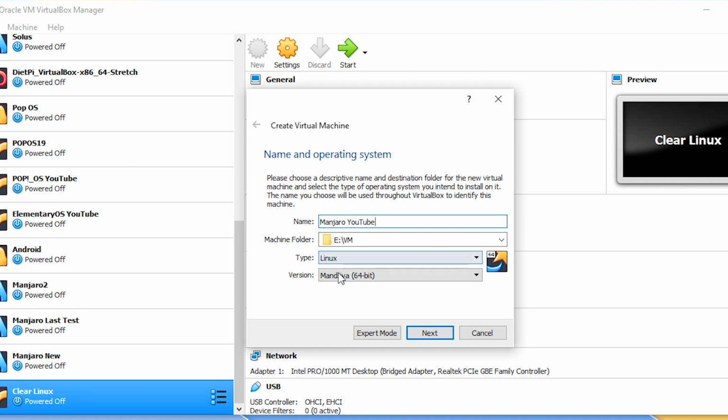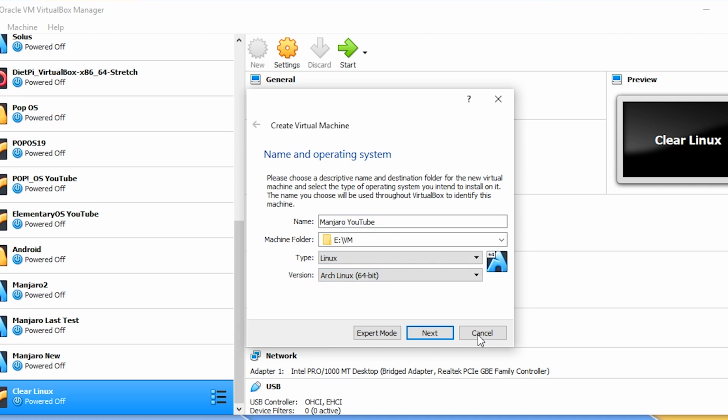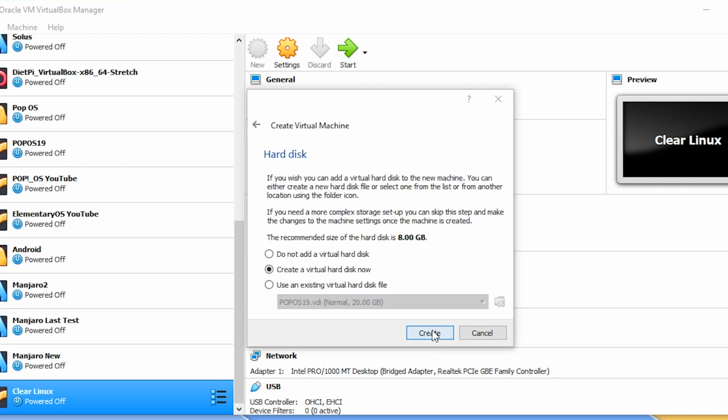For the type, Linux, I'm glad that it filled that in, but the Mandriva, or whatever it picked, is wrong. We'll actually want to base this on Arch Linux, because that's what Manjaro is built on. So we'll go ahead and click next here. If you've watched my other videos, I like to give 4 gigs of RAM whenever I can.